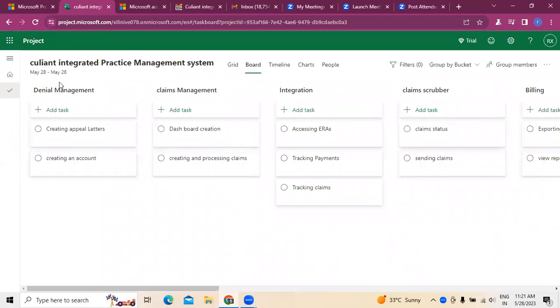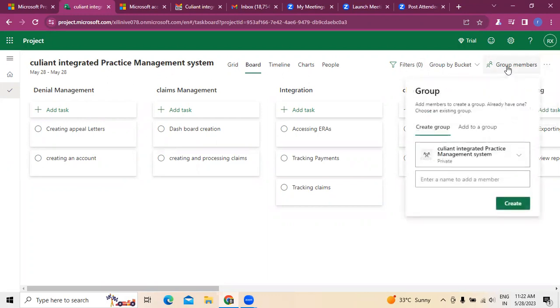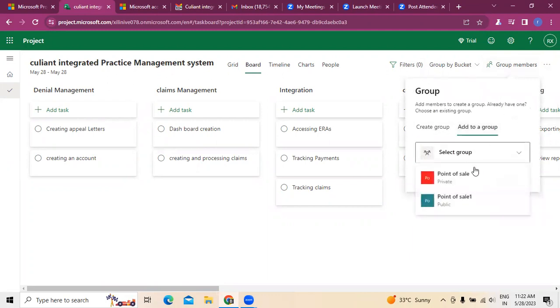If you want to add members to the existing project, here you can see there is an option called Group Members, wherein if you want to see any kind of project details, or if you want to copy the project, or copy this to Excel, all these things we can do here. That is one thing. Next, if you want to create a group, here you can see there is an option called Group Member. If you want to add this project to the existing selected groups, you can see here.